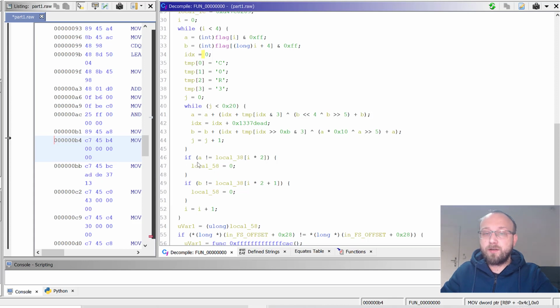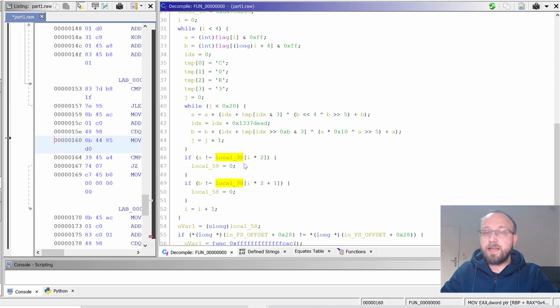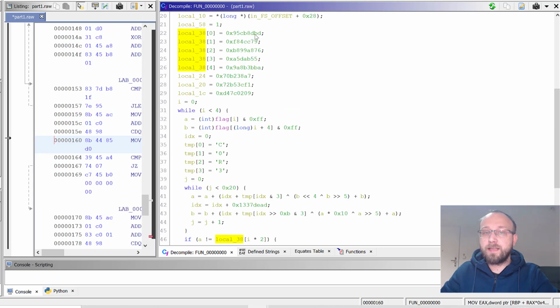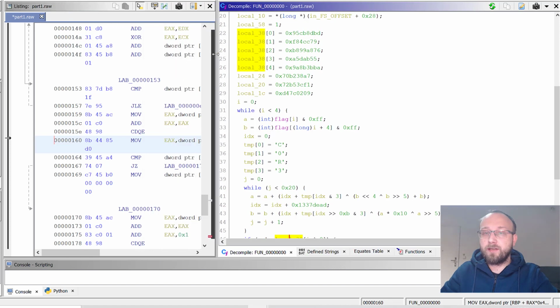So in this one, after this loop, we run 32 times. We do it 4 times. So 4 times we are iterating, and then in each iteration we run 32 times. We compare the A that we generate after these 32 runs, and B, with some local 38. And if we scroll back, the local 38 actually has those values that we identified at the beginning.